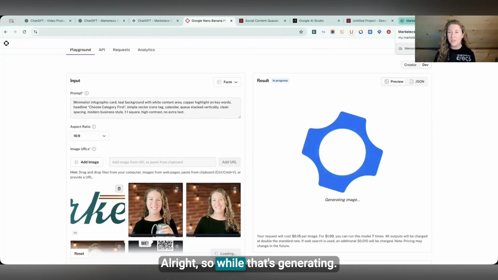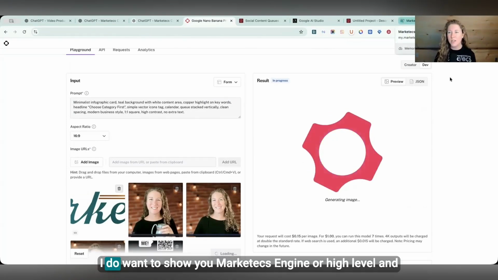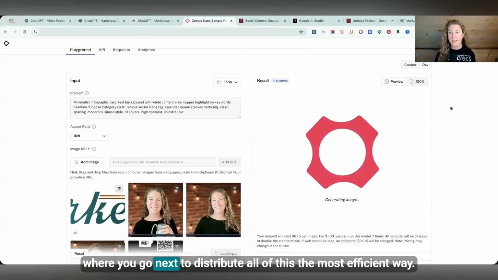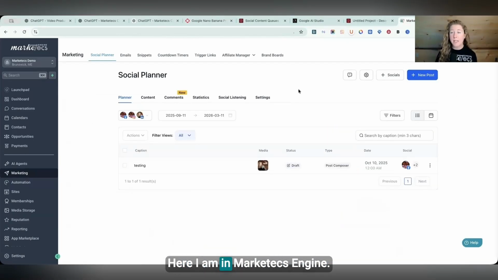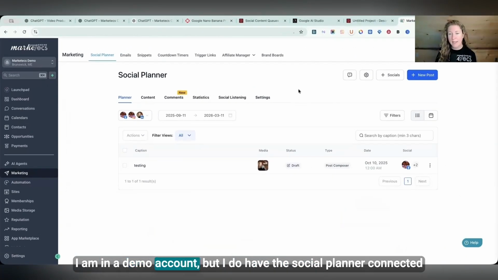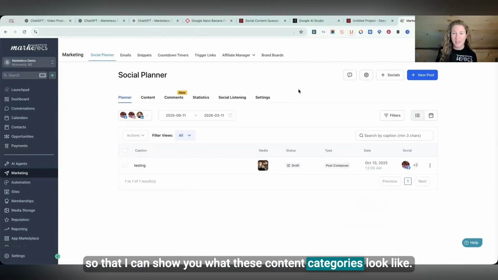All right, so while that's generating, I do want to show you Marketecs Engine or HighLevel and where you go next to distribute all of this the most efficient way. Here I am in Marketecs Engine. I am in a demo account, but I do have the social planner connected so that I can show you what these content categories look like.